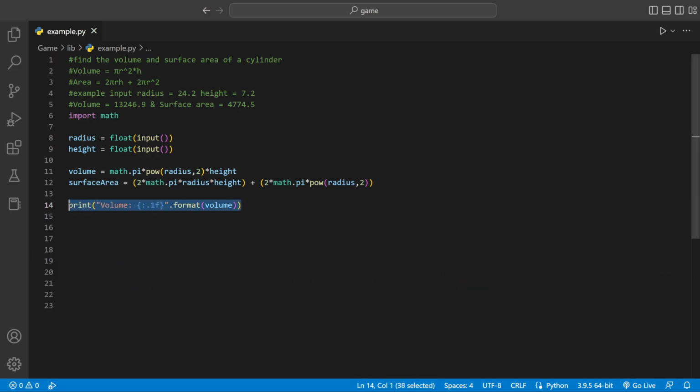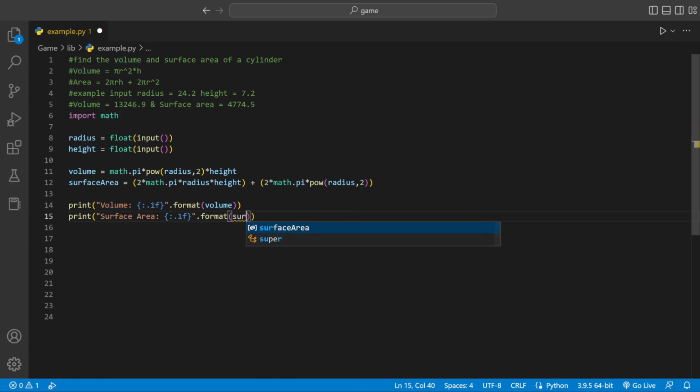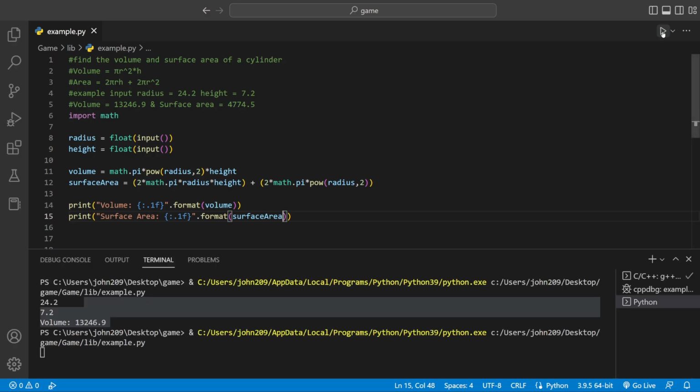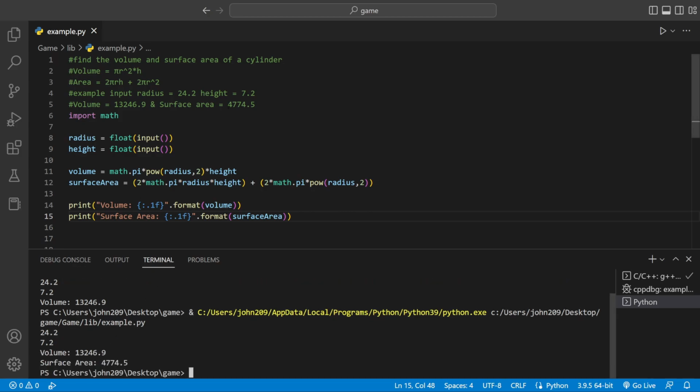Now let's pretty much use the same thing for surface area. We could say surface area, and we're going to format the number so it only has one decimal point. We don't want to format volume, we want to format surface area. Now if we run it one more time, we do 24.2, then 7.2, and then we get our correct output, which means we did it right, which means we're done.